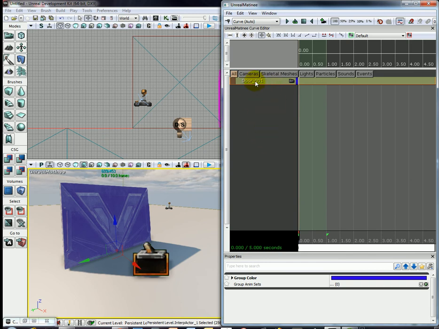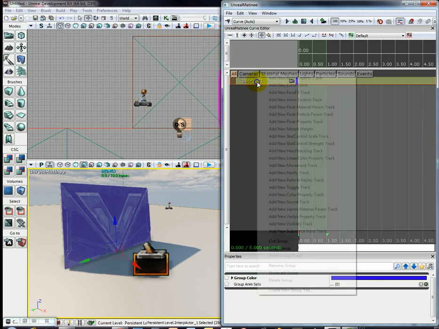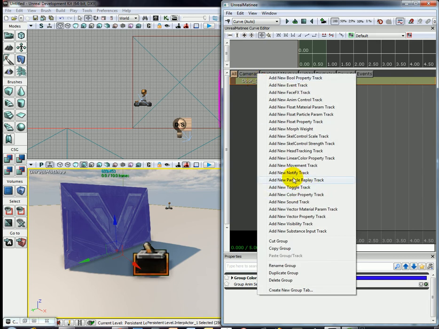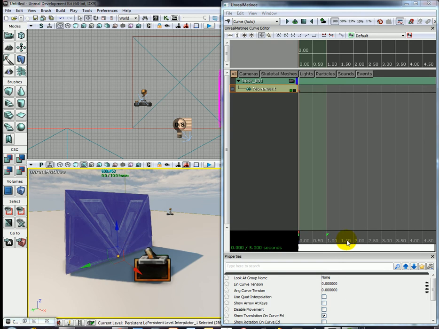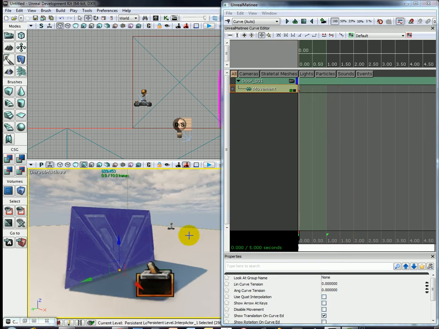Now we need to set up a movement track. So we're going to right click on our group door 001, and we're going to come down here and add our new movement track. So we add the new movement track. This movement track comes in with a keyframe already, and that keyframe has recorded the door in its current position, so its closed position. We need to make another keyframe for the door in its open position.